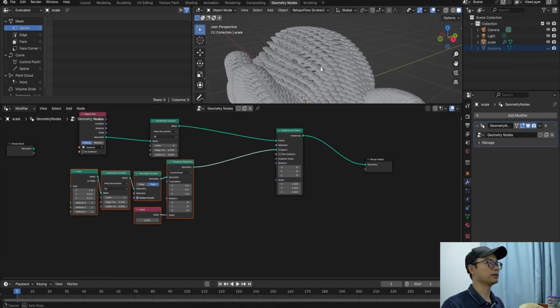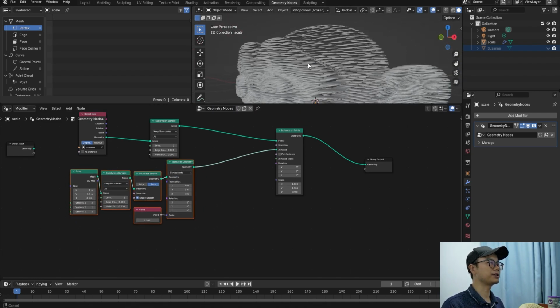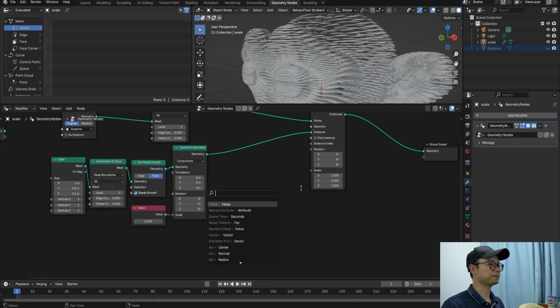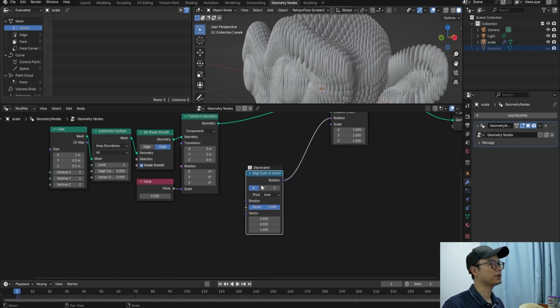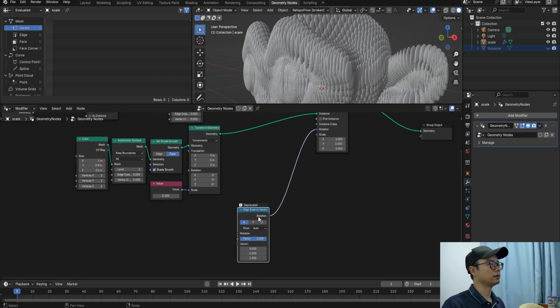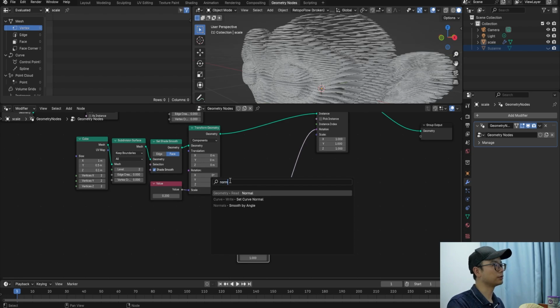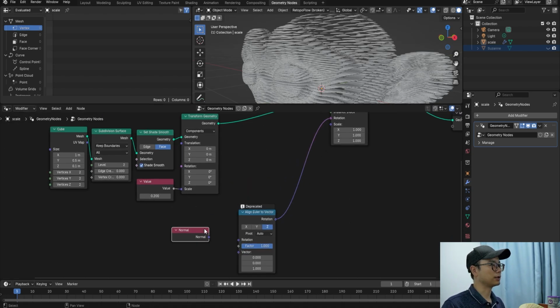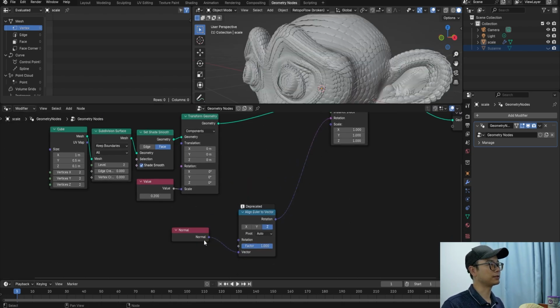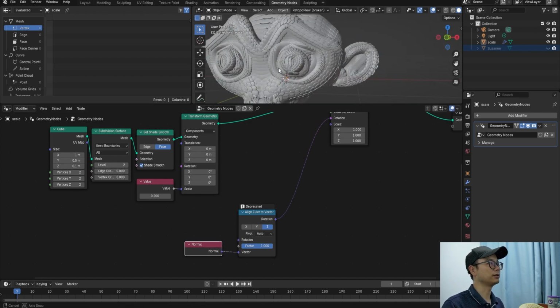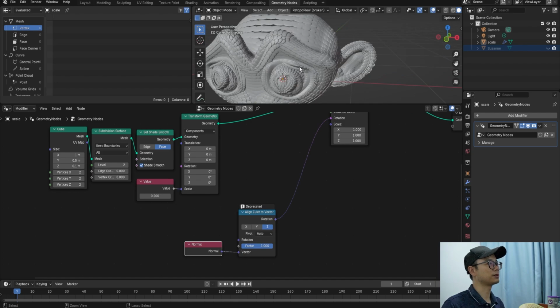let's check. And the direction of the scale is not right, so we will use the rotation and link to align Euler to vector here, and I will use normal, connect to the vector. Then we will have this effect, and I think that's okay. That's good.